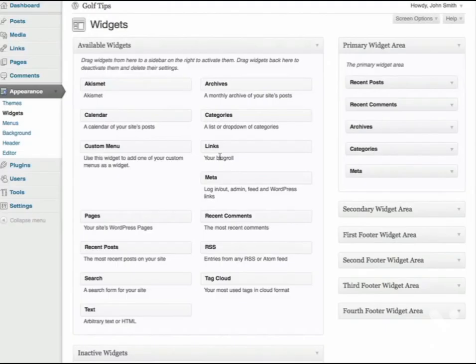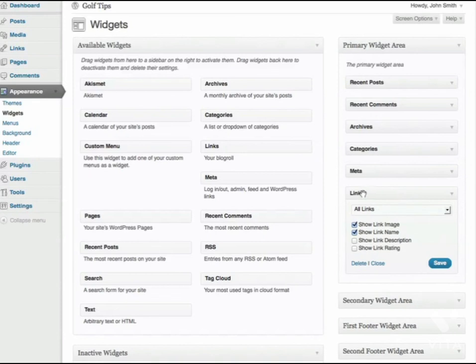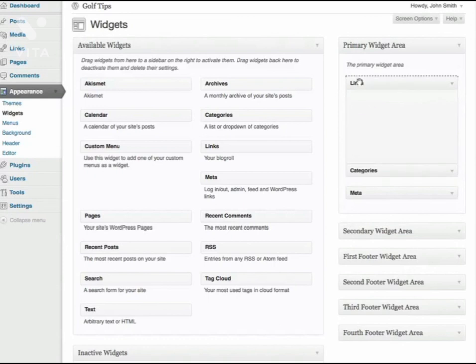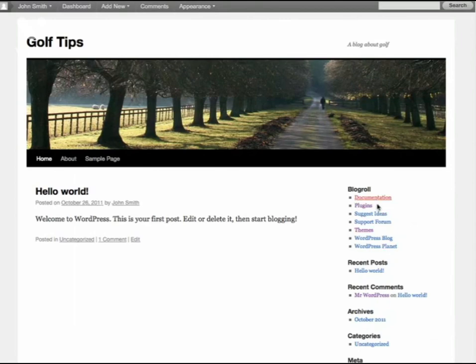Let's say for instance I want to add the links widget. All I need to do is drag it and place it wherever I want. Now you're not limited to just placing it at the bottom. You can place it anywhere you want. Let's say at the top. It automatically saves for you, so there's no need to click any save buttons. If I click refresh, you can see the links now.